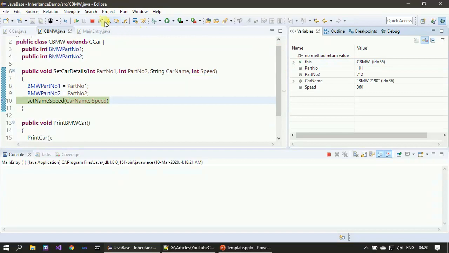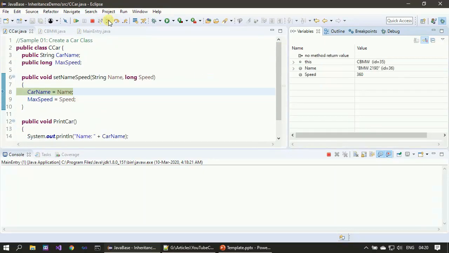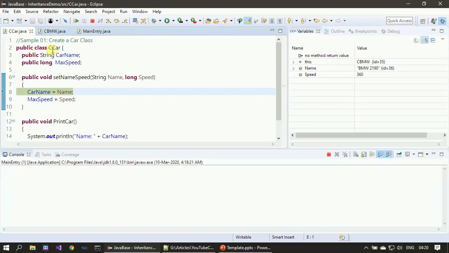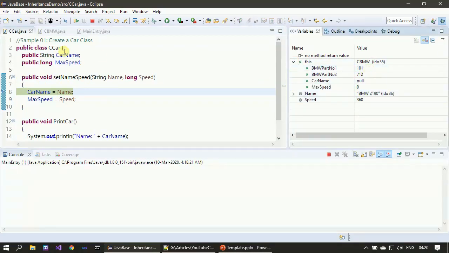Now I will collapse this. We will enter inside the base class member, and if you see here, this does not represent CCar. It represents CBMW, not CCar. Even though we are inside the CCar, here this is CBMW. That's why you see all four members here. So we are reusing the method in the base class, and we are initializing the car name and max speed members inherited to the CBMW car. Right.